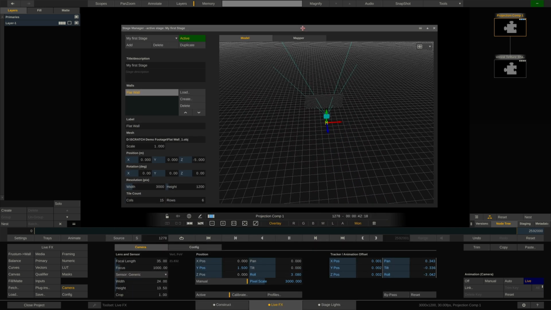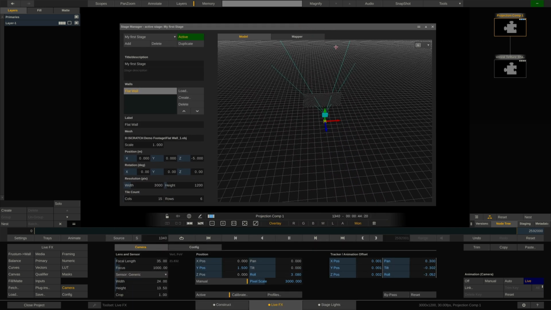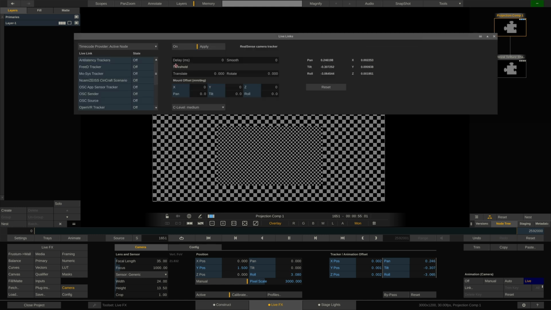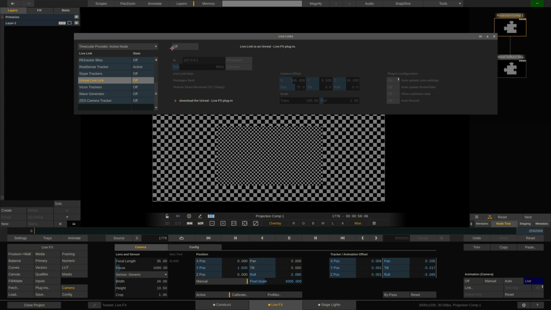Now, before we move on to the Unreal side of things, we first want to make sure that LiveFX will share the camera tracking data with Unreal. For that, we open the LiveLink panel from the LiveFX menu and select the Unreal LiveLink. Make sure that the LiveLink is enabled and that it is connected to the correct port and IP address. Since we will be using Unreal on the same system, we can use the standard localhost IP 127.0.0.1, and we'll leave the port number to its default.